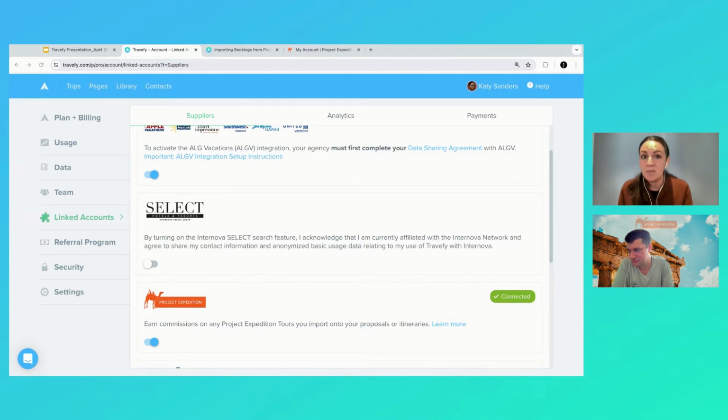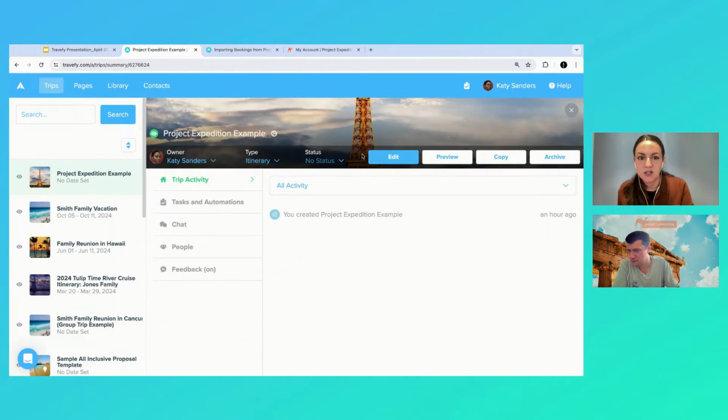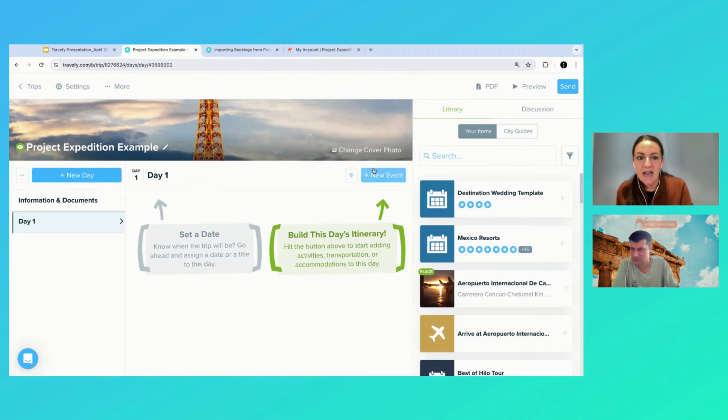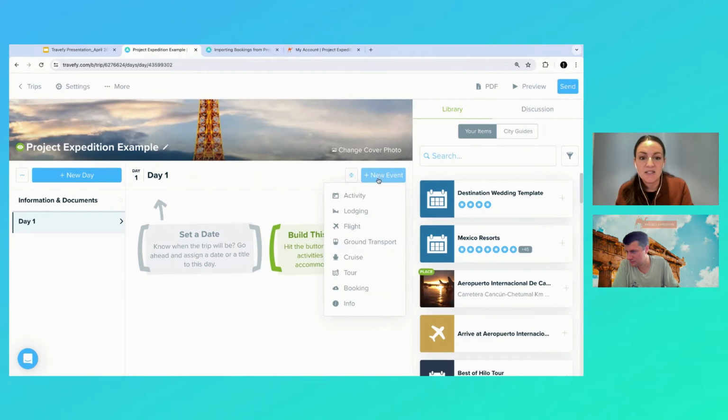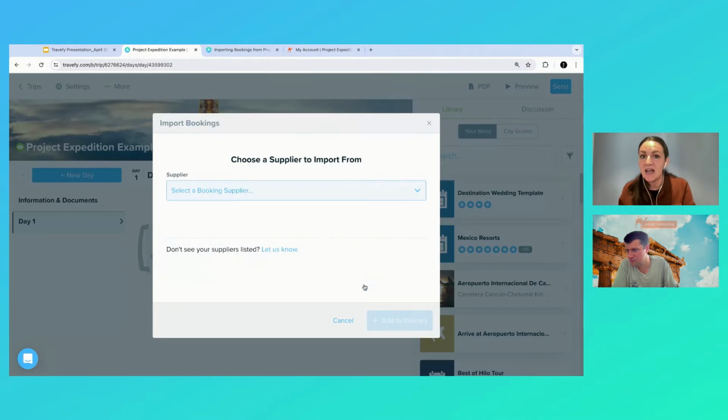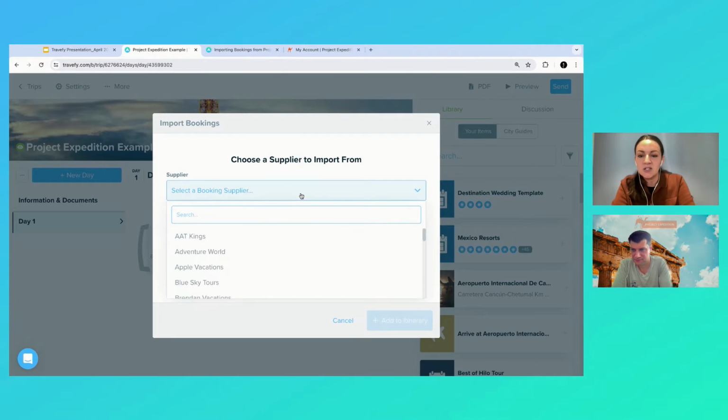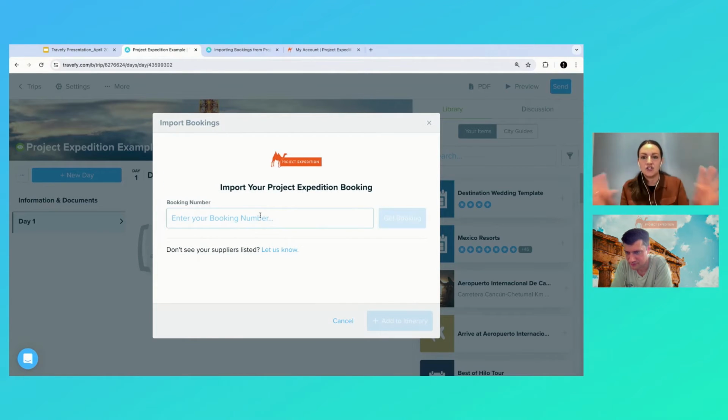So for those of you who have been using this on Travefy, you're probably very aware of the fact that previously you could add already booked items. You could do that. It's pretty easy. You just go into a trip, you go into edit, you would click new event, you would choose booking because again, it would have been something already booked. So then we would say Project Expedition, and then you would enter your booking number. It would bring it in. You're done. You're good. So really easy to do that.